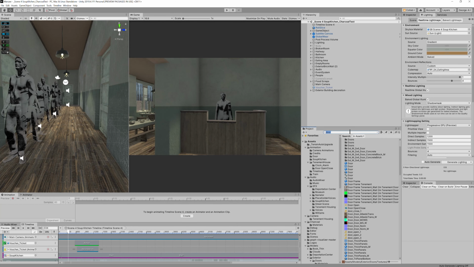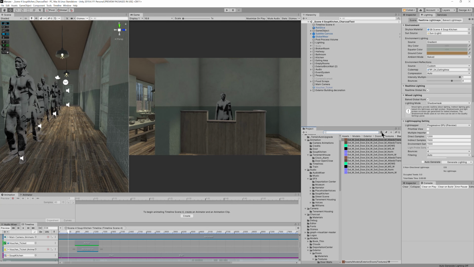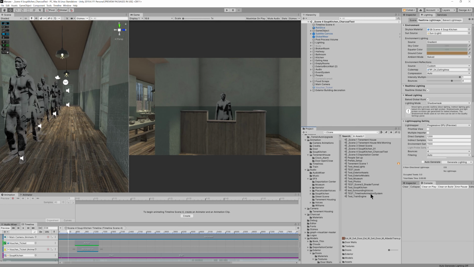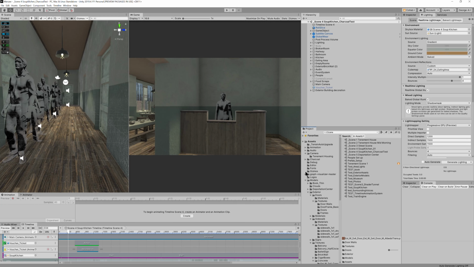In addition, we could search by type. I could click here and say, I want to find all of my models, or textures, or all of my scenes in one location. It's incredibly important that when you work with a team, that everyone has the same convention so that we can all find our assets even when we don't create them ourselves.